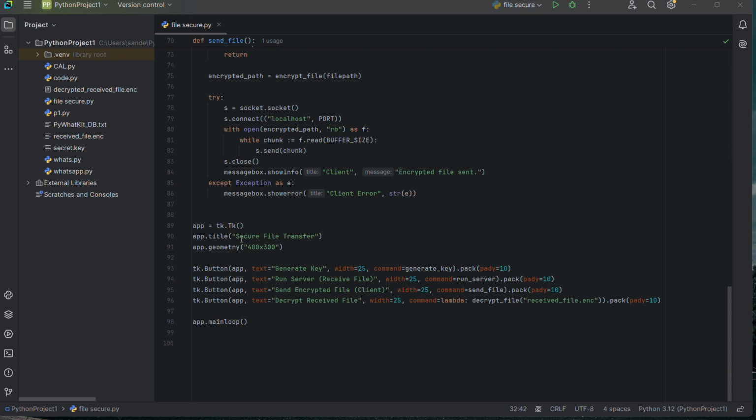Next we take the encrypted file to be sent. It connects to the server on the local machine and sends the encrypted file in chunks. Then you set the size and it creates the main app window.